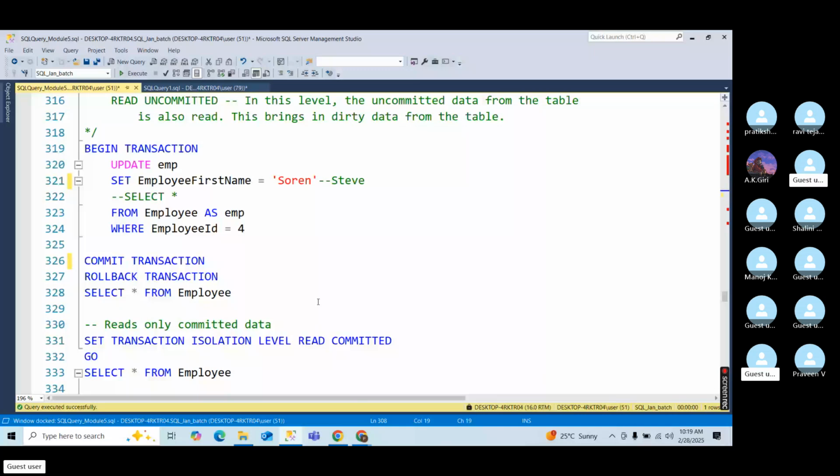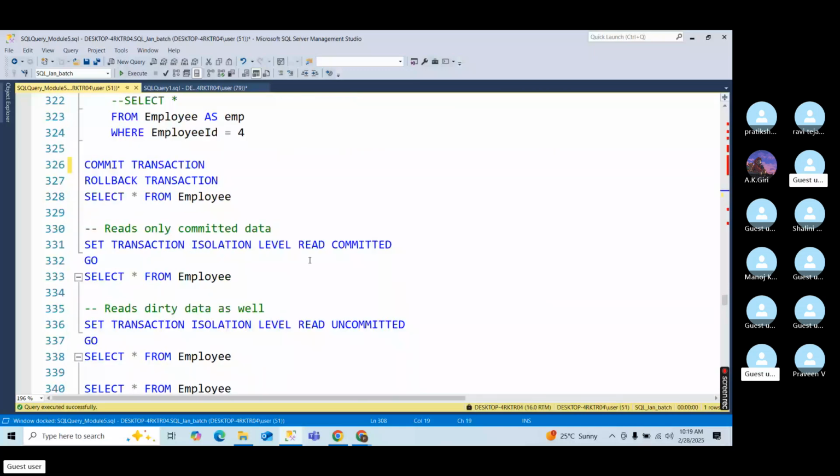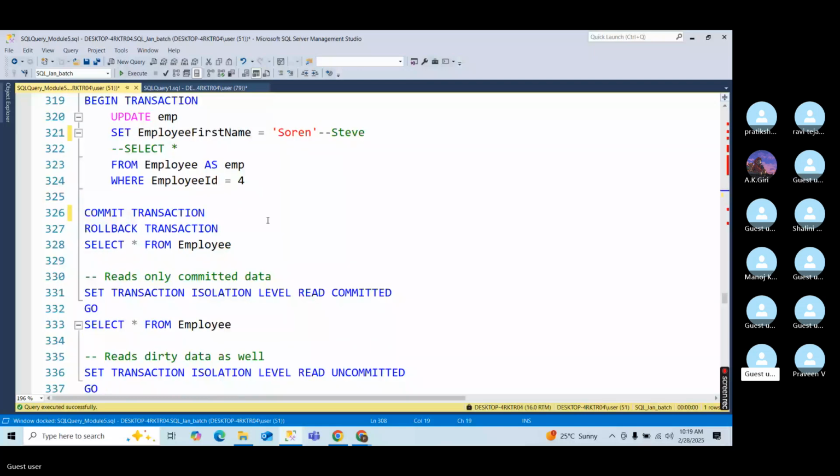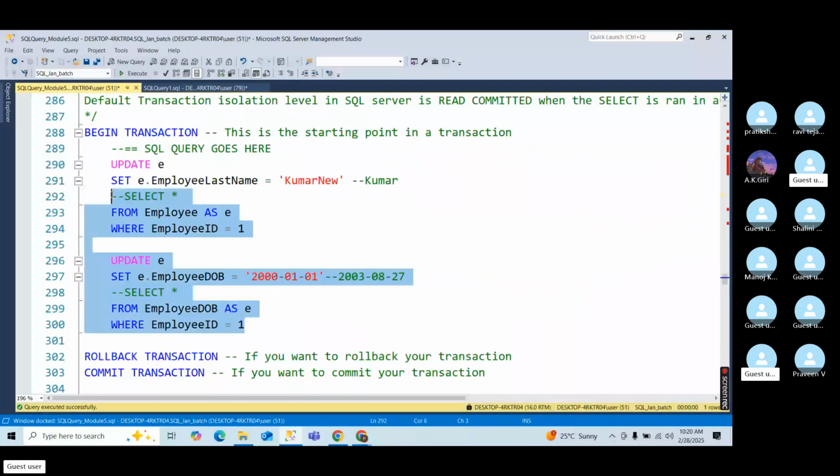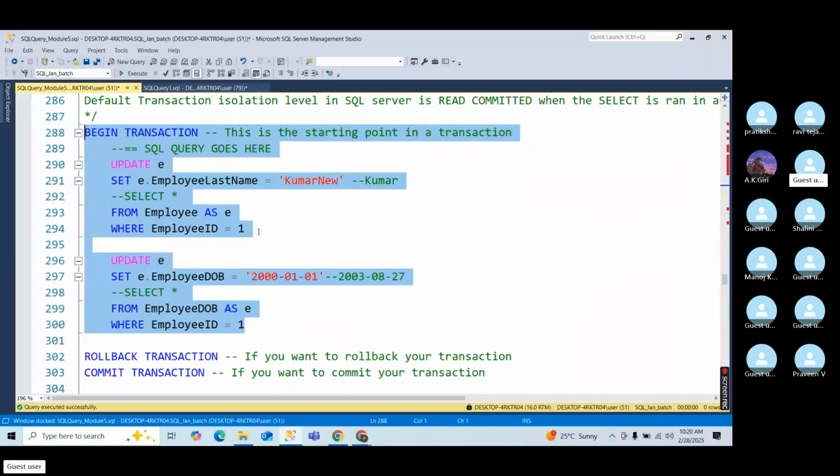Done. Okay. So like we saw, there are two isolation levels. While retrieving data, the first isolation level is read committed. So it will only read committed data in the table. If there is a transaction running on the table, the query will wait till the transaction is completed. What if I wrote this one and I executed it? Now, have I committed or rolled back the transaction?